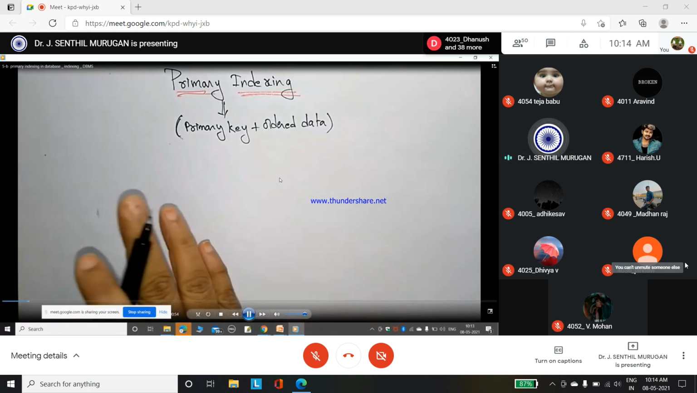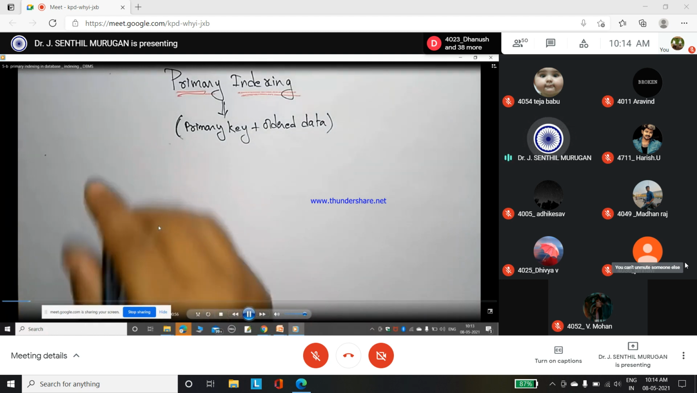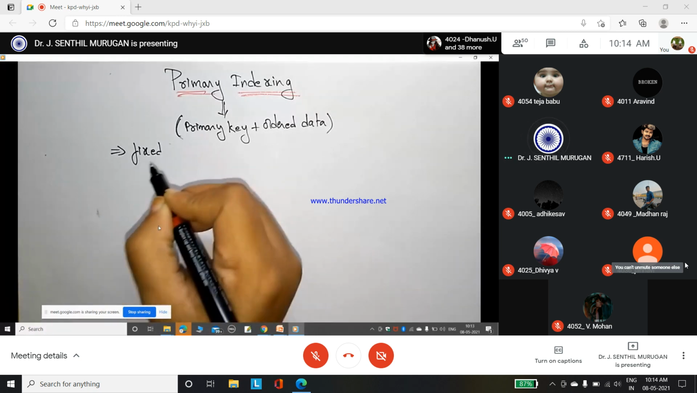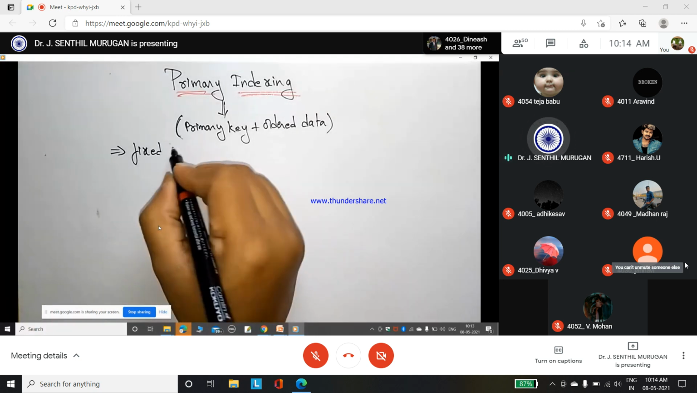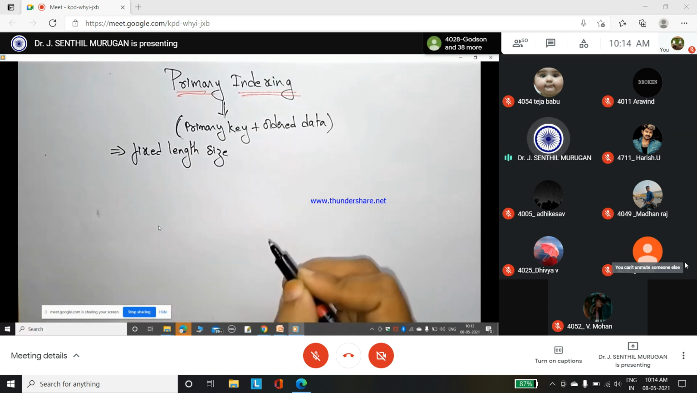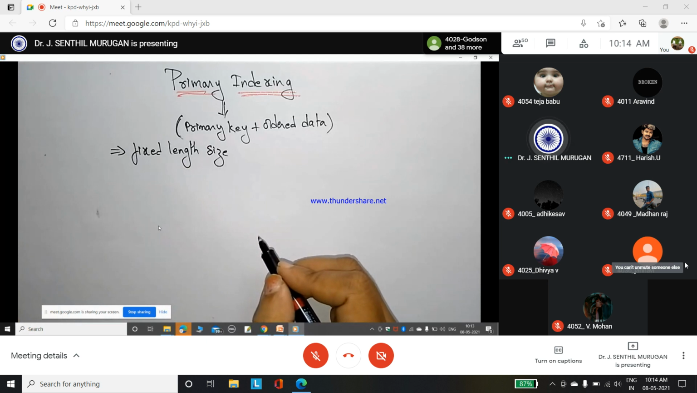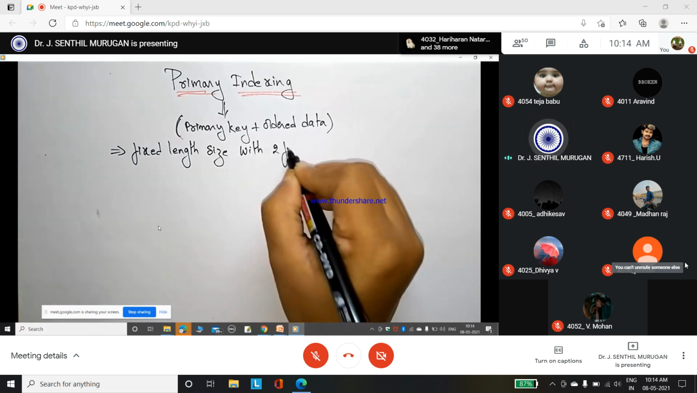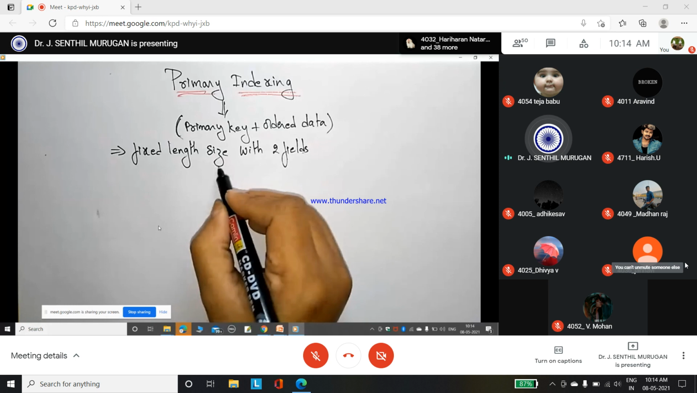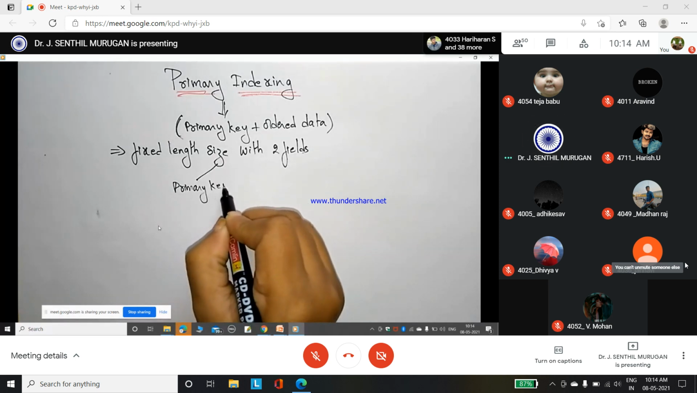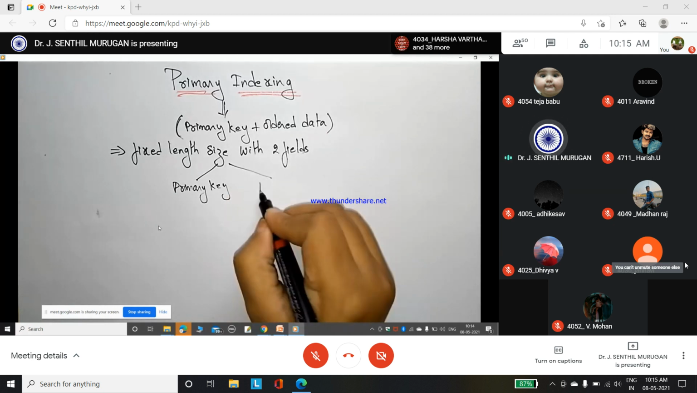So it is an ordered file whose records are of fixed length. One more point is that it is an ordered file whose records are of fixed length size. So all the records present in the table, in the file, should be of fixed length size, with two fields. The first field you make the primary key, and the second field is the pointer to the data file.